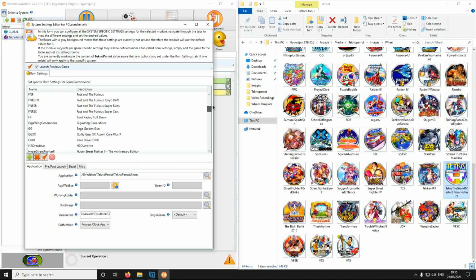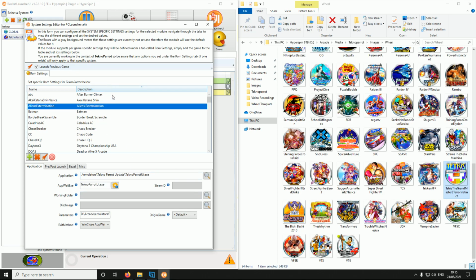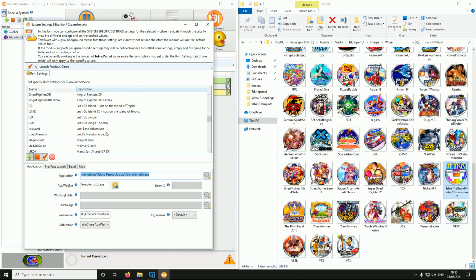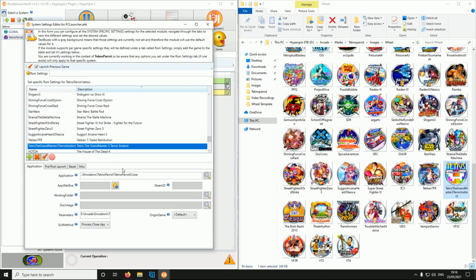So what we'll do is we'll head up to aliens extermination. So we'll click on description to put everything in alphabetical order. And now we want that string of line there, which is emulators TeknoParrot update TeknoParrot UI.exe. So we'll copy that string of code there. Then we'll head back down to Tetris and just redirect the emulator to open up from that new TeknoParrot update, and then just the TeknoParrot UI, we will copy that and then paste it into there.